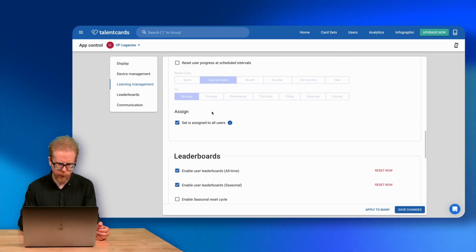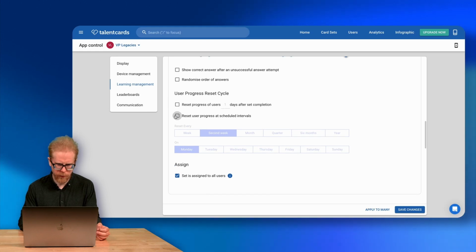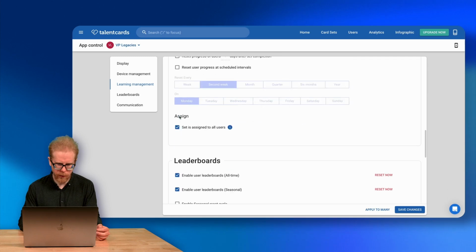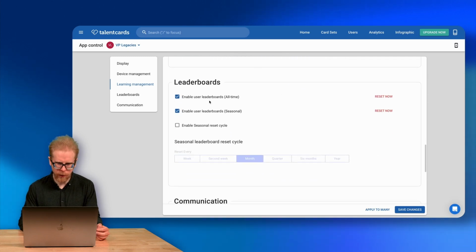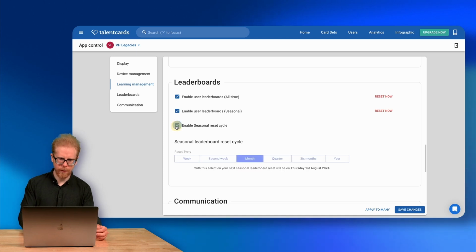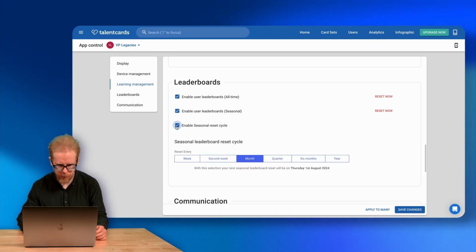I don't usually run my programs like this. With that being said, maybe you have a card set that you want your learners to complete every year. Or maybe all your card sets you want your learners to complete every year. This is a really good option if you are looking to do that. And we have different intervals that we can set for that too. Scheduled intervals.